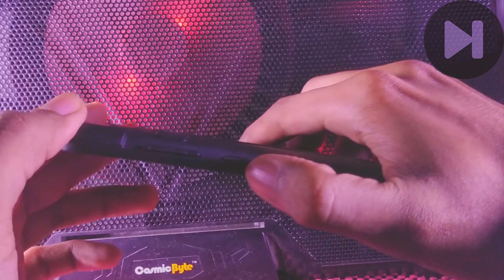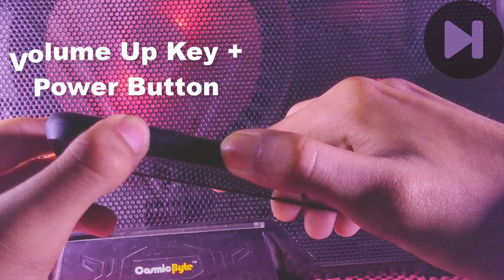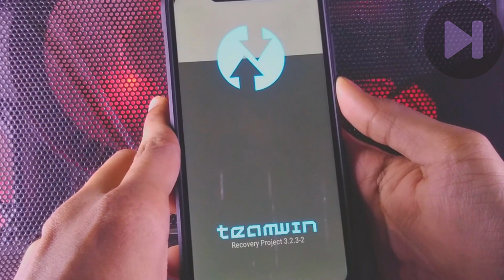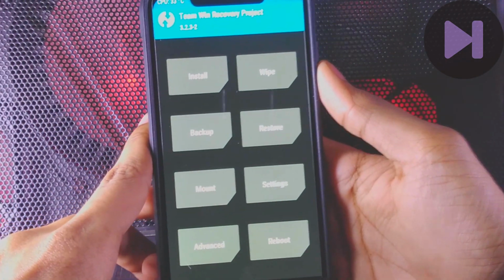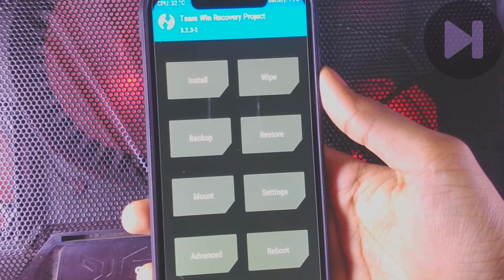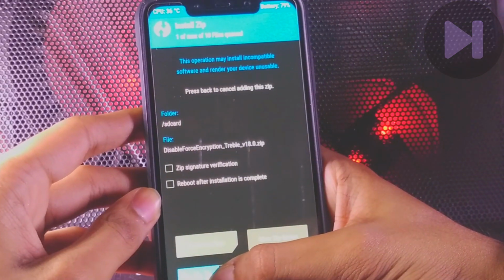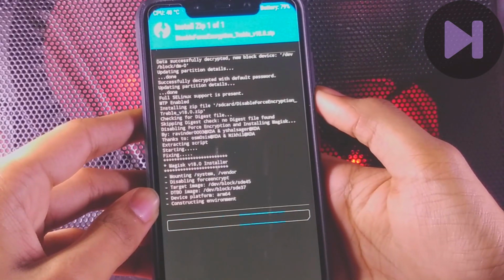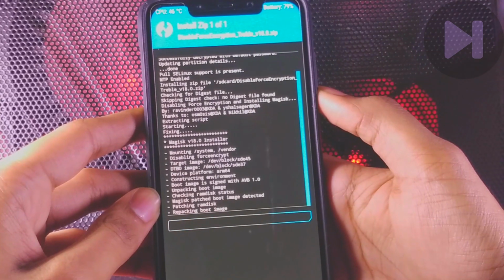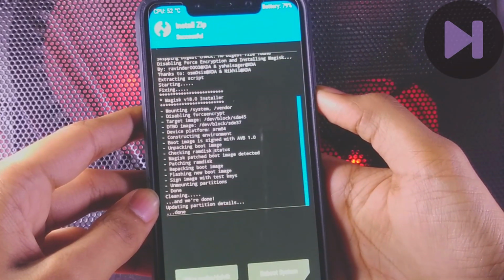Now press power up button plus power key, both of them together. Now you will boot up directly into TWRP recovery. Now you have to install that file which we copied earlier. Browse the file and swipe to flash it. It will take couple of minutes, and moreover it will also install Magisk, which is required for the root.